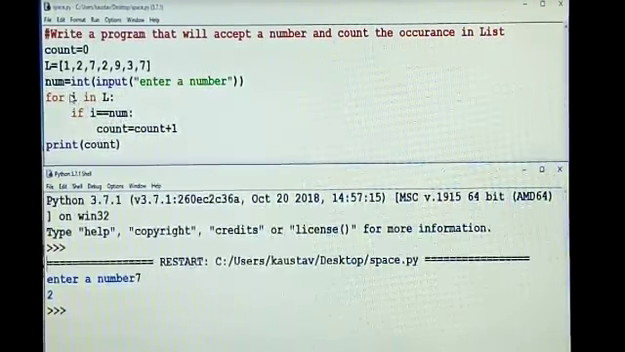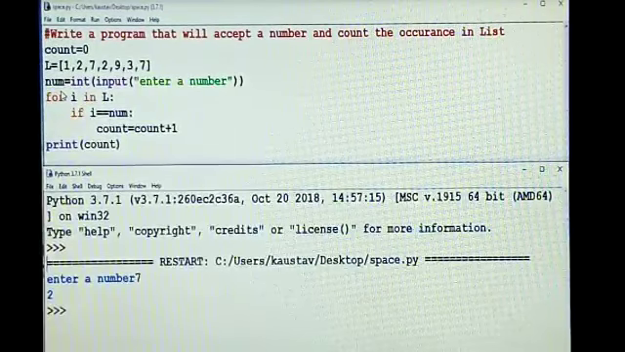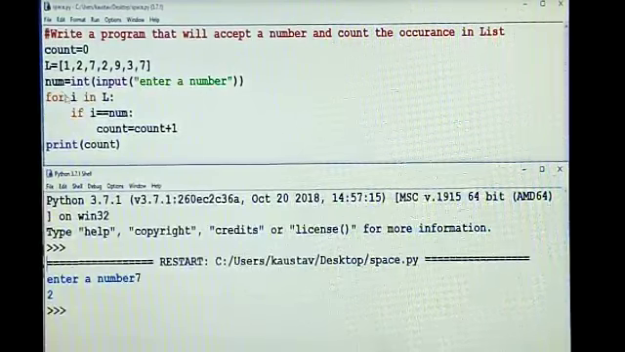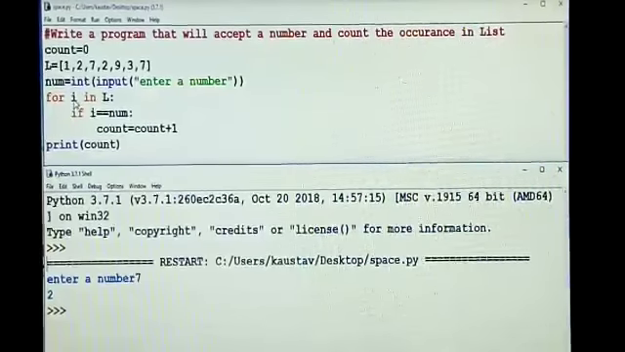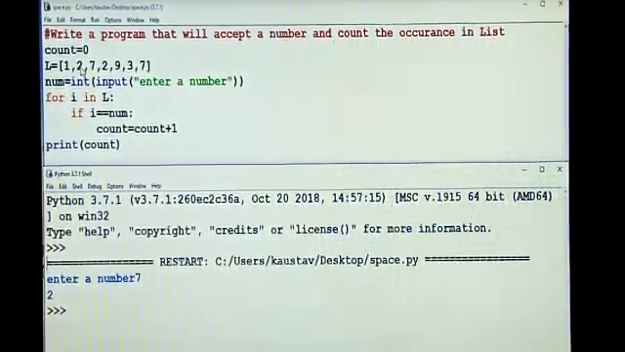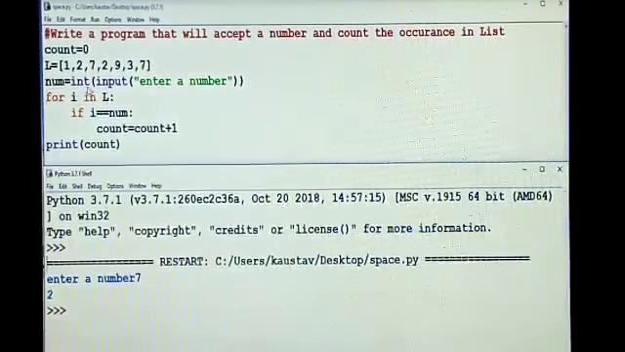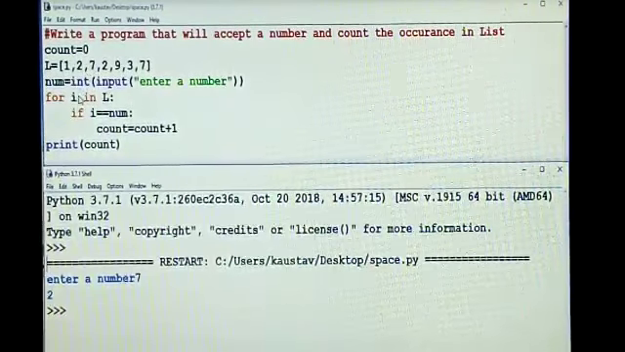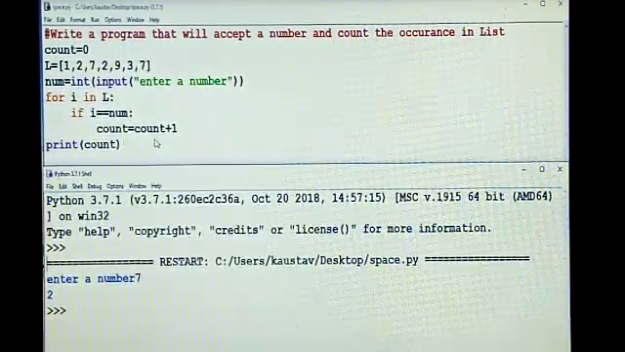And we are going to compare i with num. Suppose I have taken 7 from the user. The value of num is 7. First the value from the list that has been transferred to i will be 1, and the user is searching 7. Condition is not true. Then once again 2 has been transferred to i. Condition is not true. 7 is going to be transferred to i. Condition is true. The counter variable will be incremented by 1.